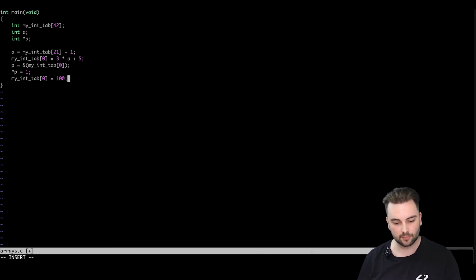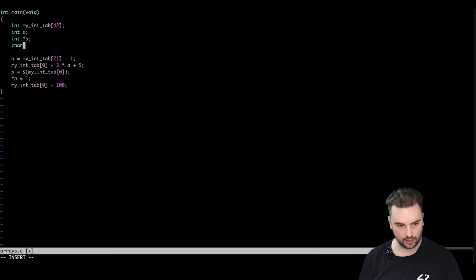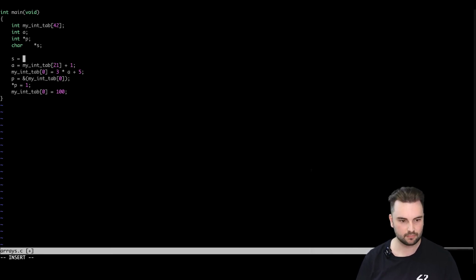If we have a series of elements referenced by a pointer, we can access them using the array syntax. So if I create a character array here, which we'll call S for string, I can say S equals "hello 42". So now our S pointer only holds the address of the very first character in this string. So the H at the beginning of hello 42.